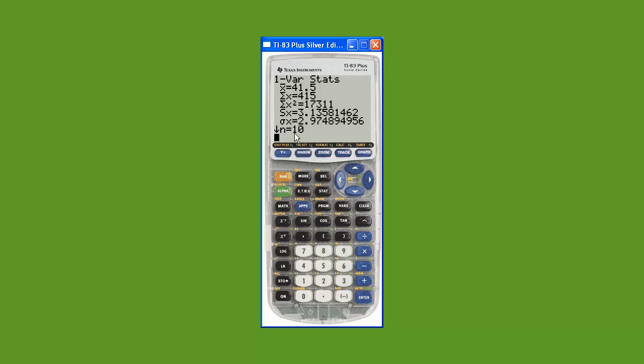N tells me that there are 10 numbers that I put into the calculator, and that's correct. And I'm going to scroll down. There's my minimum number, my smallest number. If I'm making a box and whiskers plot, 39 would be where the box begins. Here's my median, 41. That's where the line goes in the box and whiskers plot. 44 is where the box ends, and the maximum number is 47.